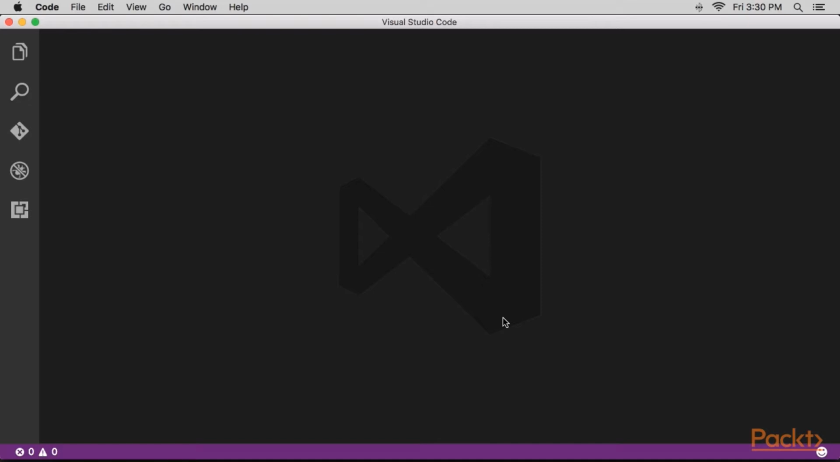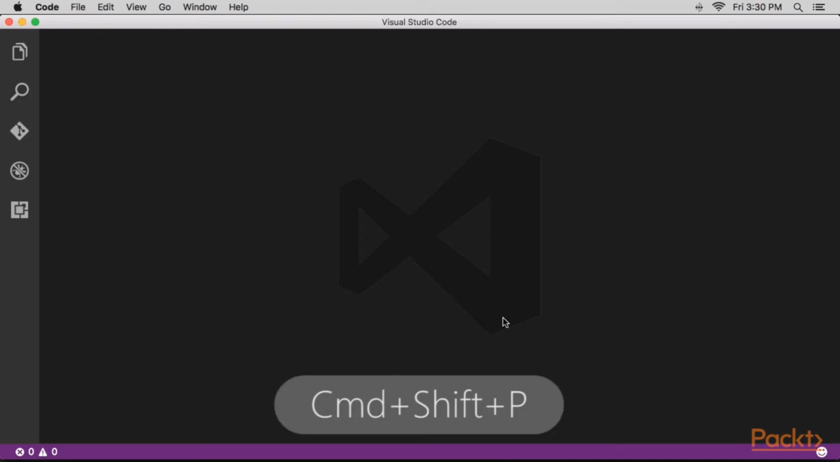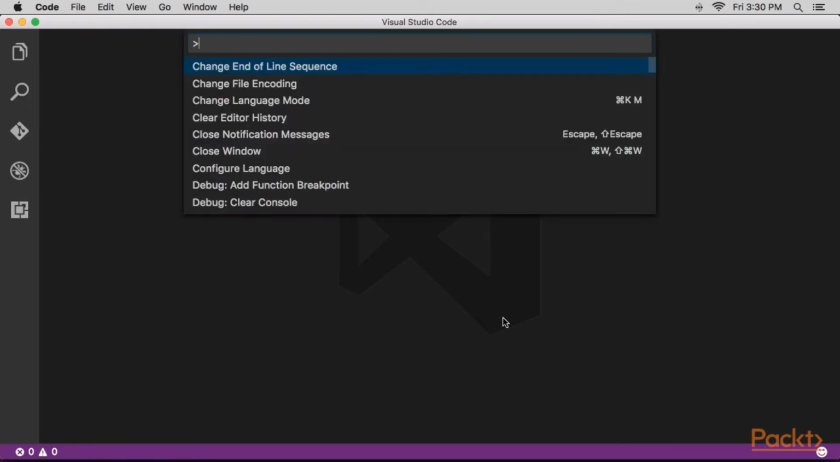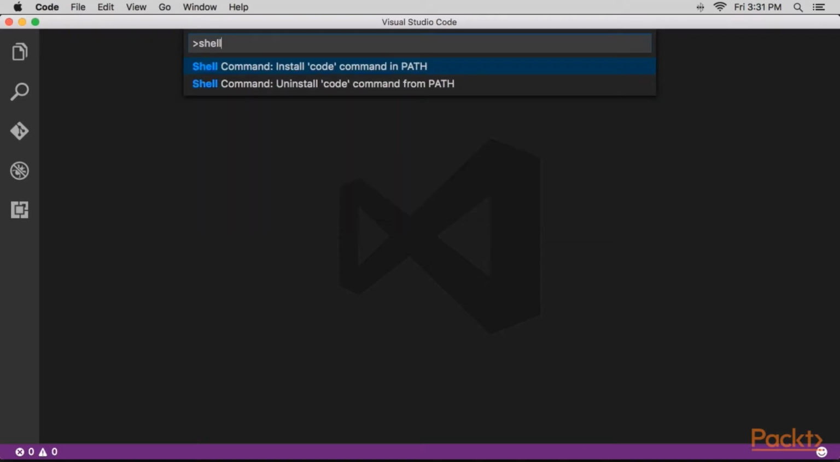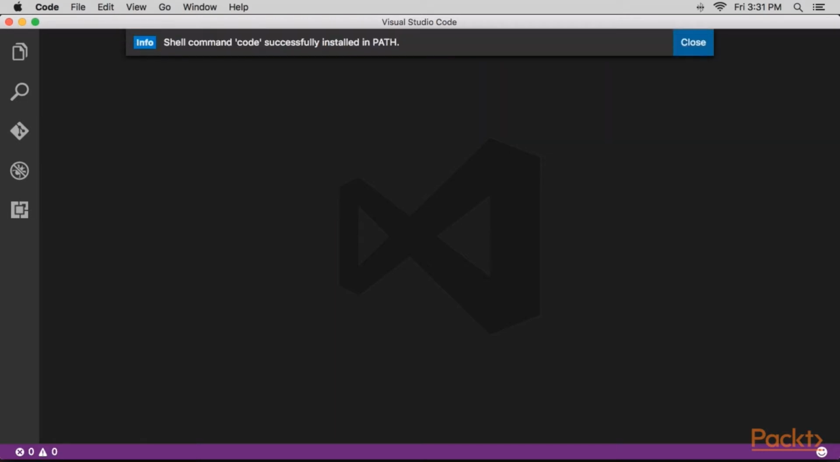It will look like this. Then press Command-Shift-P to open the command palette and type the shell command. Click on the Install 'code' command in PATH command to install the script and add Visual Studio Code to your terminal path. So, as you can see, the shell command code has been successfully installed in the path.